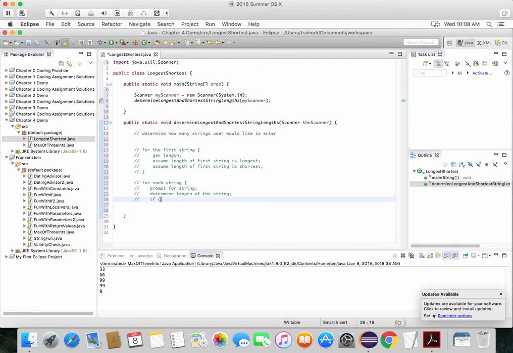Well, it looks like this. If this string length is greater than longest, then longest equals this string length. Okay, does that make sense?